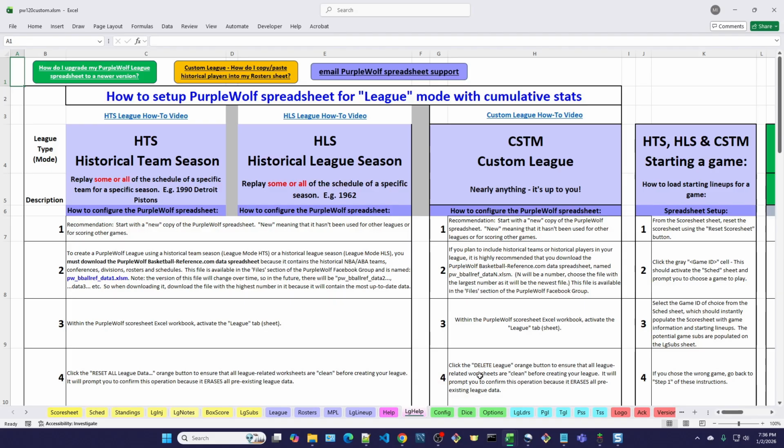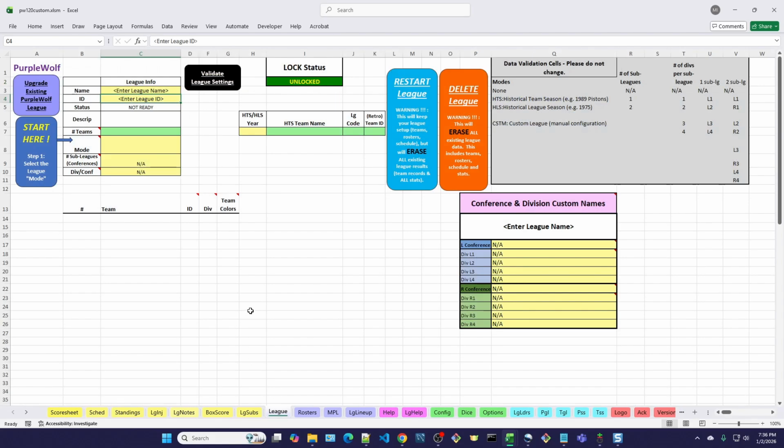The next thing it says is click the delete league button. That's just if you're using a spreadsheet that you've already used before, but since we just downloaded this one, ours is going to be clear. You can always click that delete league just to be sure that everything's wiped out, or starting with a fresh slate in your spreadsheet. So let me go to my league sheet here.